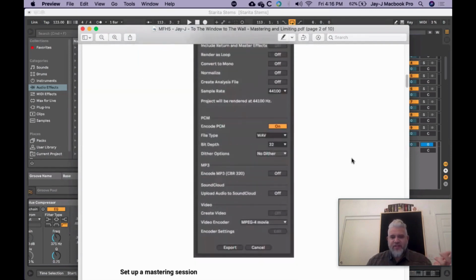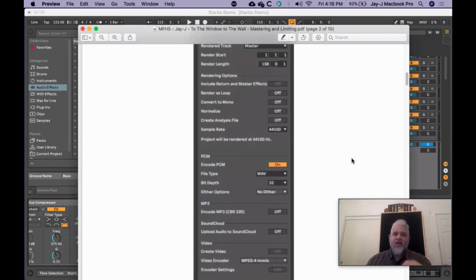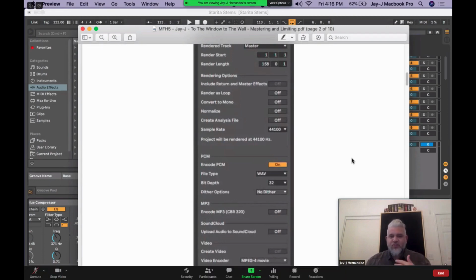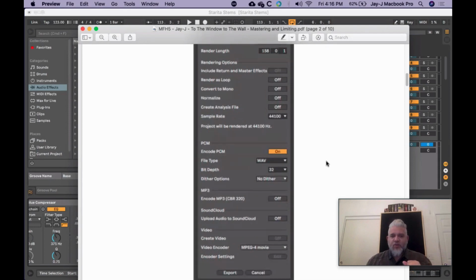I'm sure most of you have already done this. But basically, we just want the highest quality file, like the way that the session was working, whatever sample rate it was working at, that's what we're going to output. Whatever bit depth you were working at, that's what we're going to output. And we want a PCM file, not a compressed version. An MP3 is a compressed format. PCM is an uncompressed format, so that's high resolution, and that's what we want.